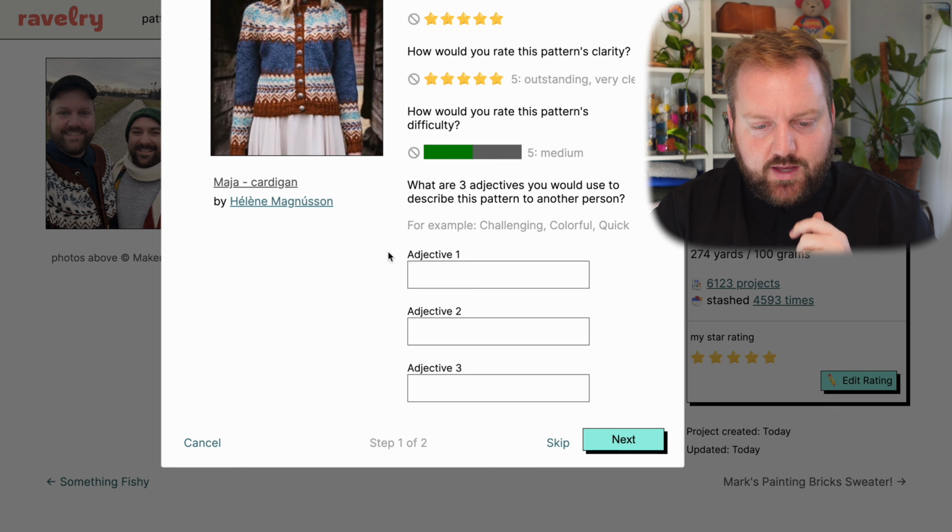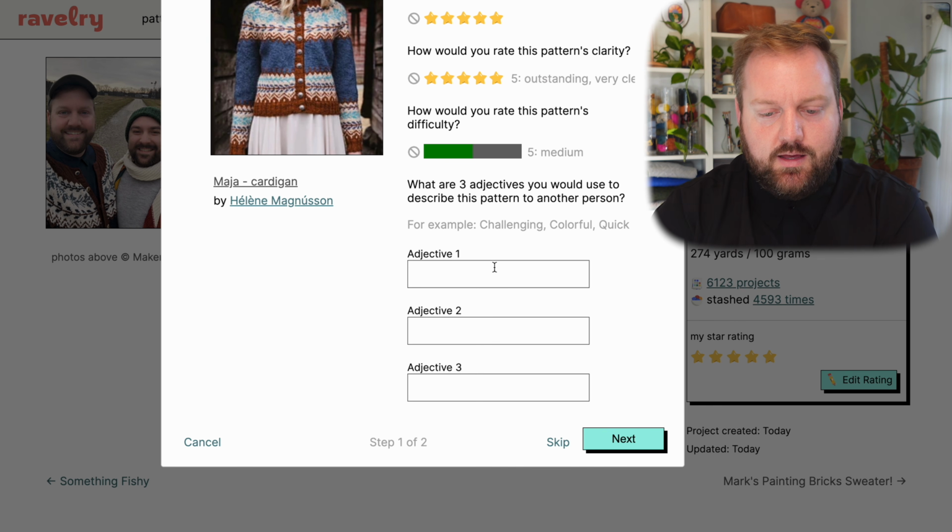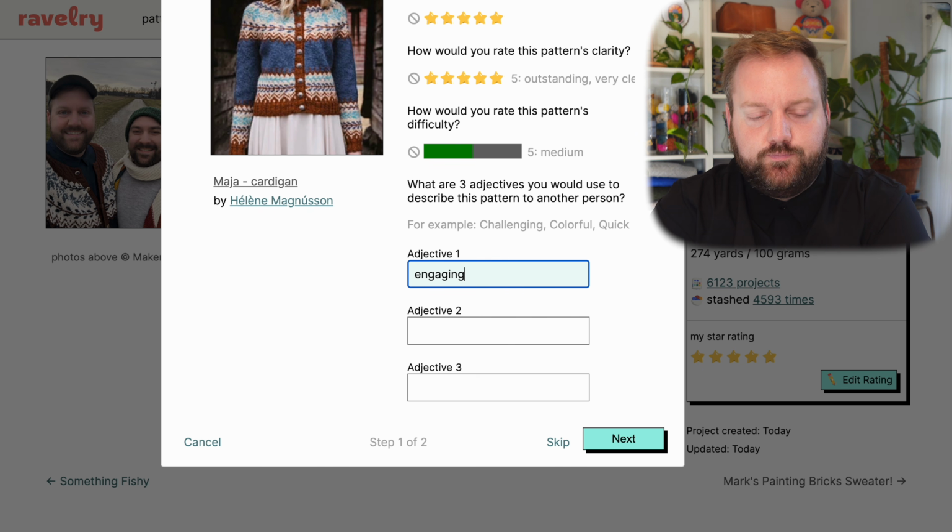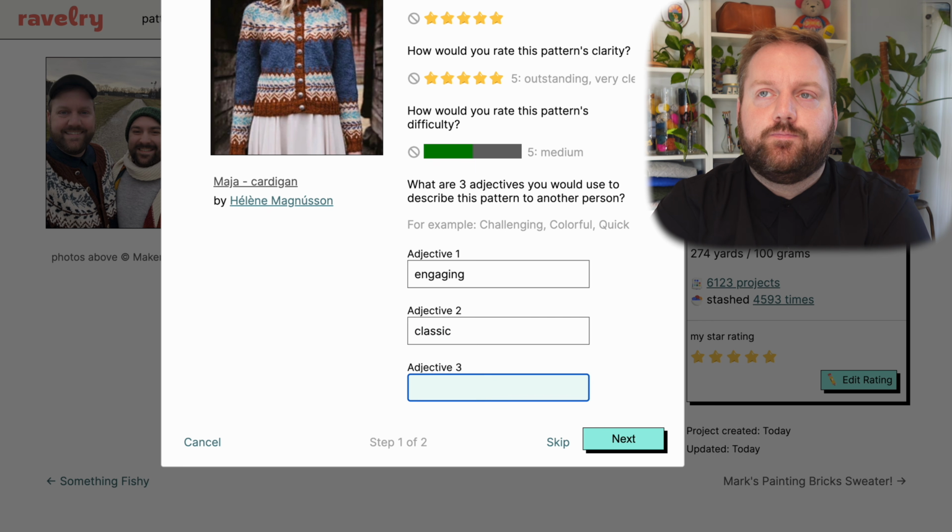What are 3 adjectives I would use to describe this pattern? I would say engaging, classic, I don't know, well written.